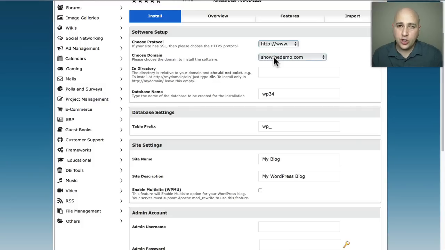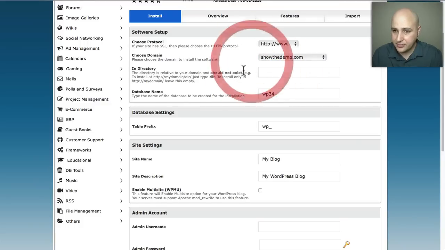Okay, now if your web hosting account has more than one domain name on it, you can see a list of all those domain names right here. Now, I only ordered the one domain, and I haven't connected any other domain names. So when I go to this drop-down list, I only have the one domain name, the demo domain. So I'm going to choose that.